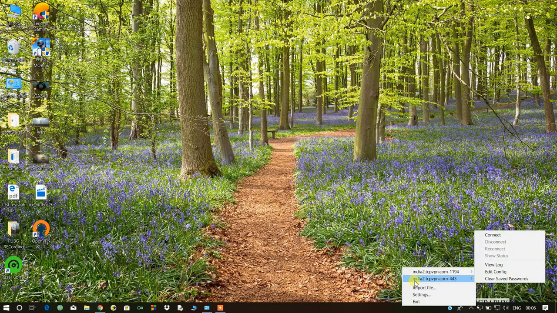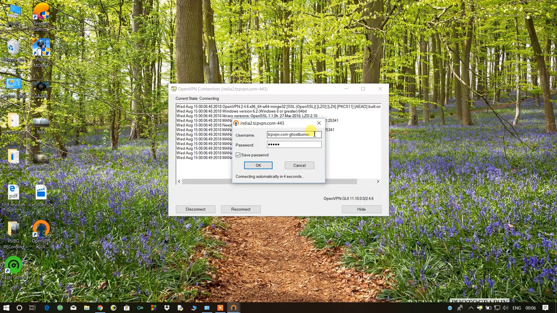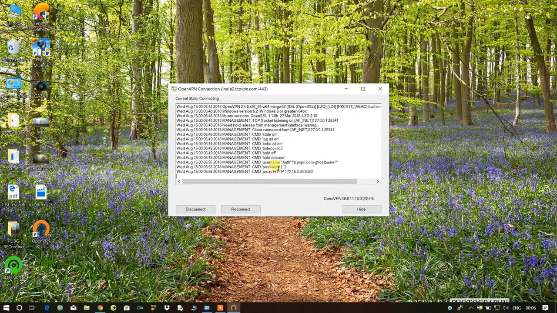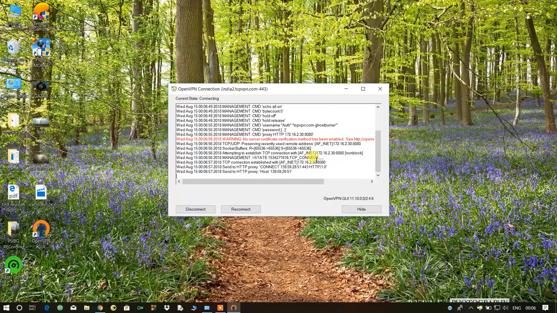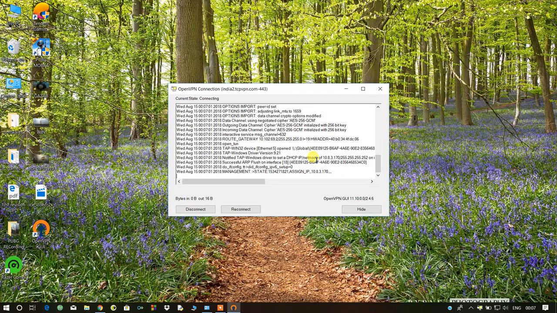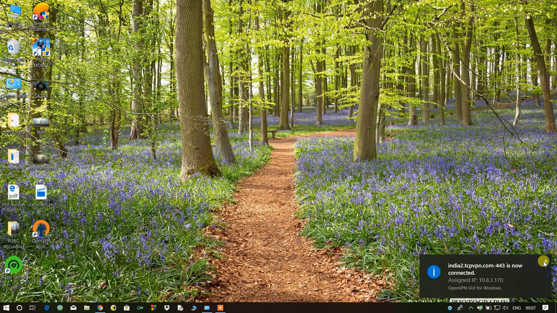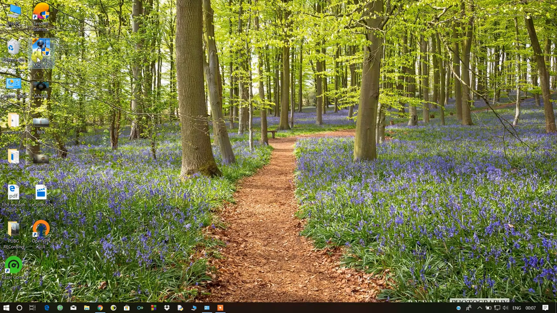After this, go to India tcpvpn.com 443 and just connect it. In this you have to type in your username and password. Mine is already saved because I have logged in once. After this, it will connect automatically, and you will see a connection initiated, and you will be assigned an IP. If you are assigned an IP, it means it is connected. Now you can play PUBG Mobile here using your LAN by bypassing the proxy.